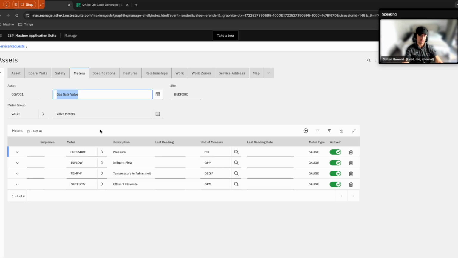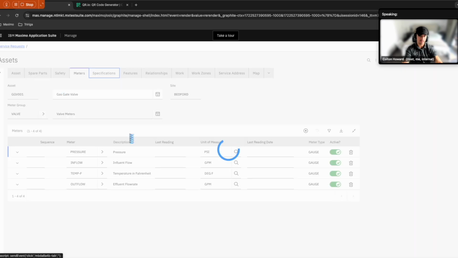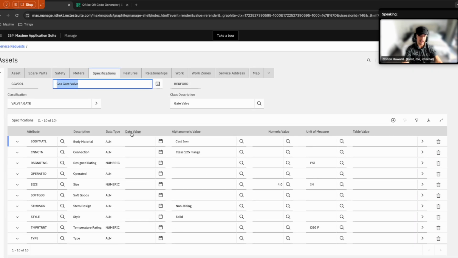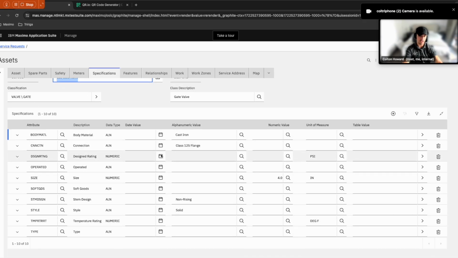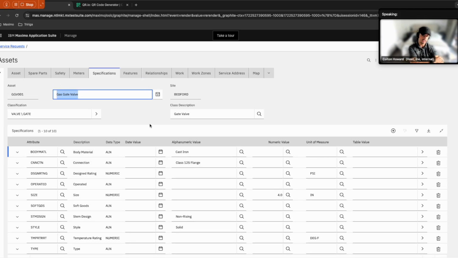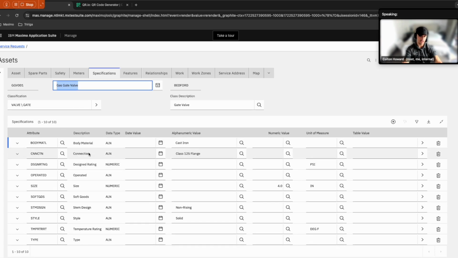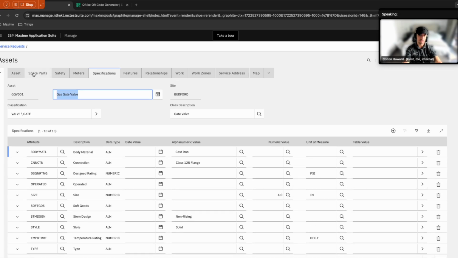It may be good information for Sam to also review meter readings. Operational data from sensors or through inspections can help influence and trigger work in Maximo. We can get a more intimate understanding of how this asset's performing based off of these metrics. And lastly, I want to highlight different classifications. So classifications influence what specifications these different asset types have. So here we can see, for example, the body and material, the stem design, what style this piece of equipment has.